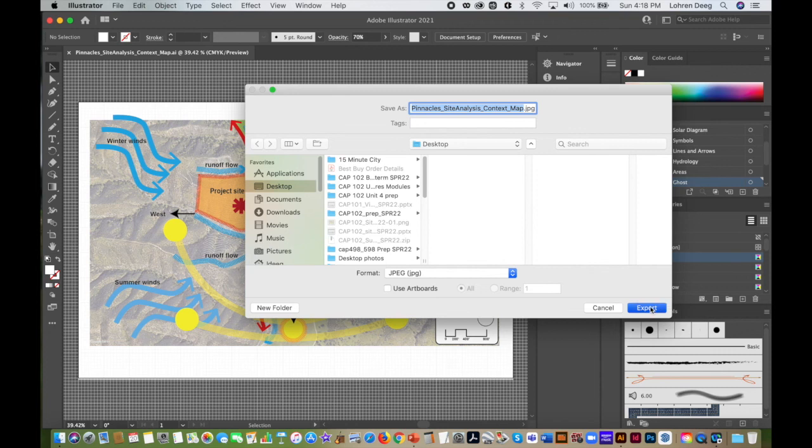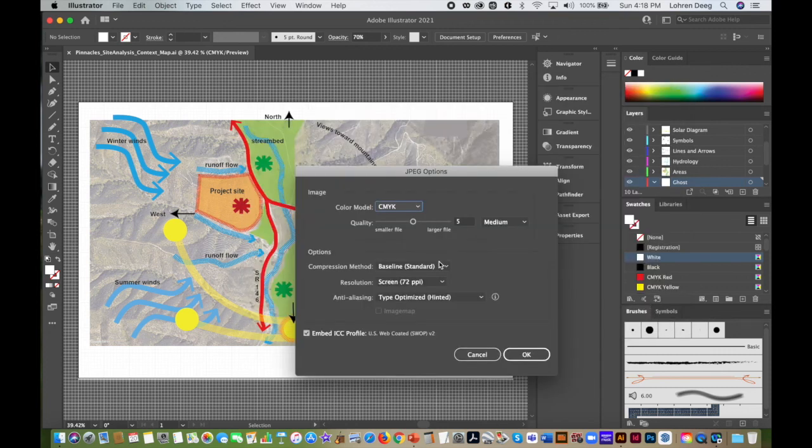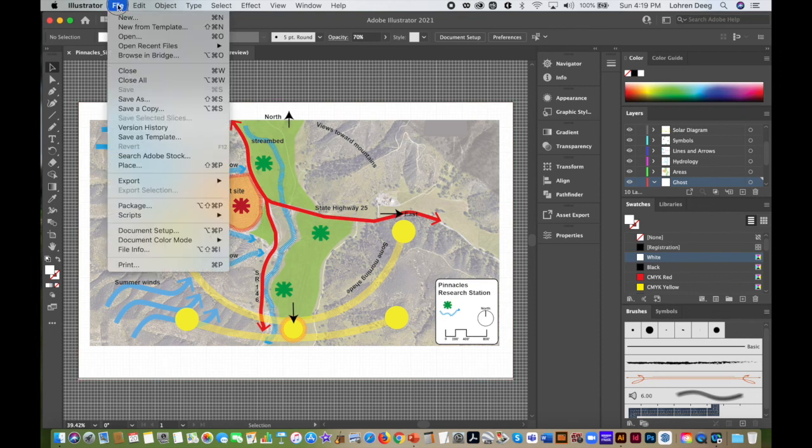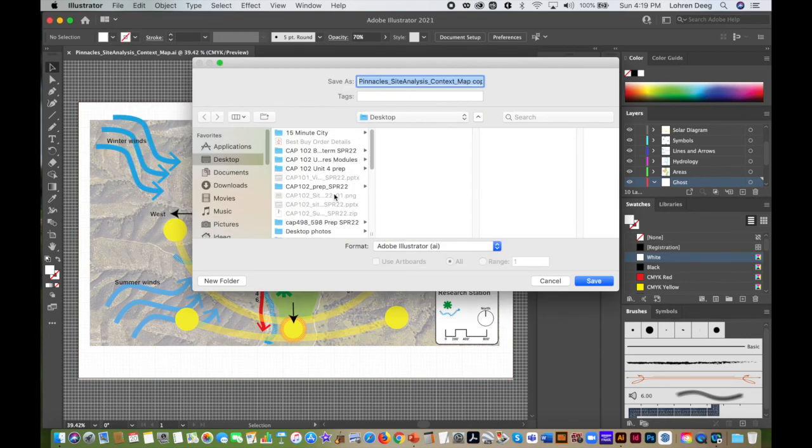So I'll export a JPEG of it, and you can then decide on the resolution, whether that be 150 to 300 dpi. So now it's saving as a JPEG. And then I also like to save a copy as a PDF, an Adobe PDF. So that really makes it a smaller file that you can submit digitally or print. It's really good to submit a print version of this.